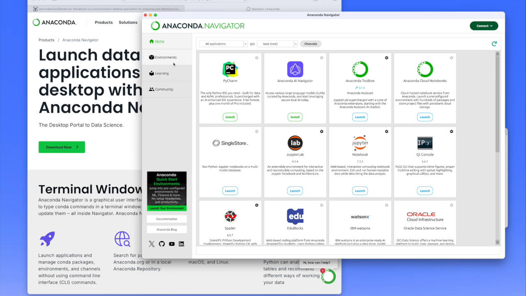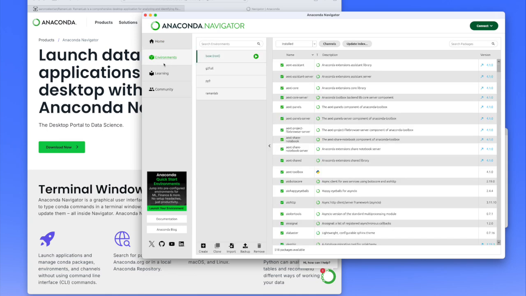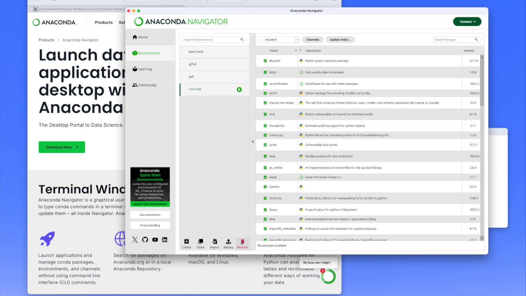But we want to go into the Environments tab here on the left, and I already have a RamanLab environment installed because I've done this like 5 times already before I got to this point. I'm going to remove that one. I forgot to remove it before the video started. Come on. Remove. Yes, remove.